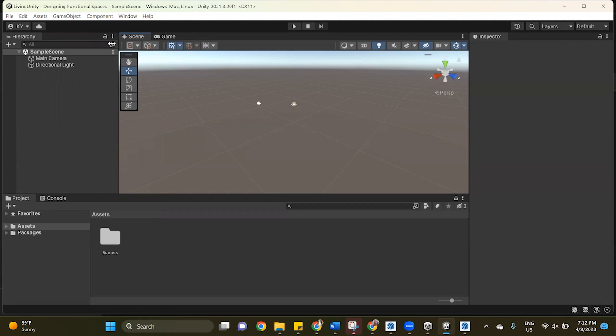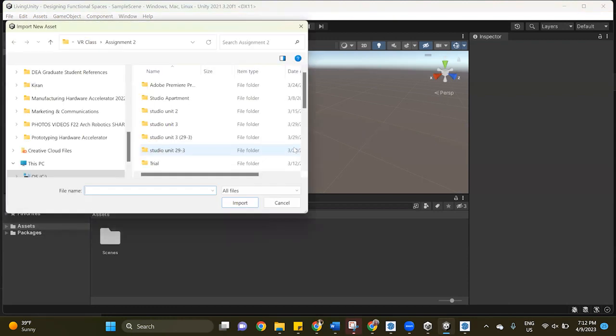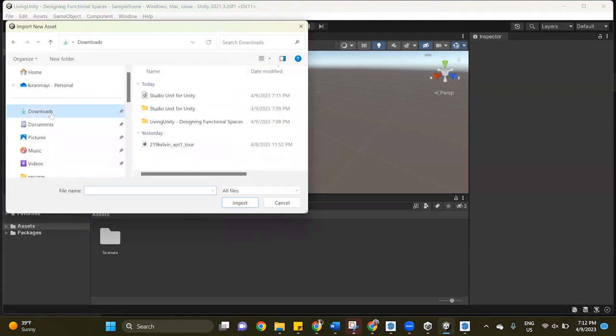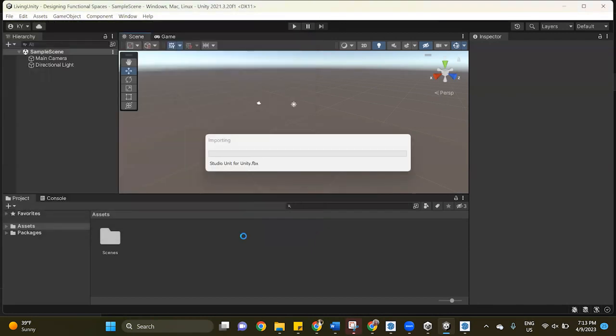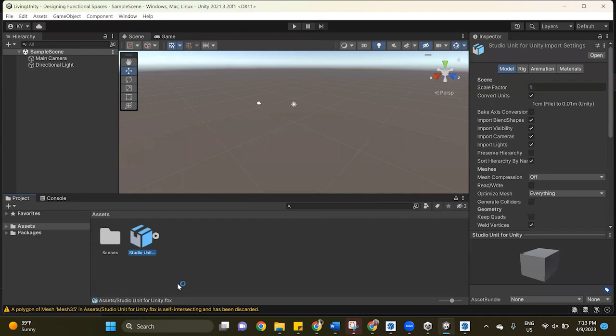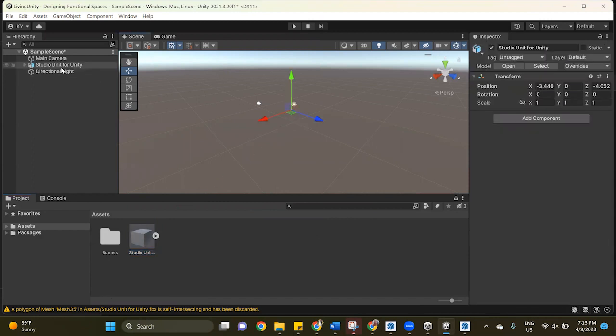Let's go and import our 3D model. Go to Assets, import new asset. Go to places where you might have saved it. We have it in Studio for Unity, import. All the files and 3D objects that you import would be seen below here in the assets part. They might or might not be things that you have in the scene. Simply drag and drop it into the file, and now you will see your 3D model here in the sample scene, which means that this is something that is active.